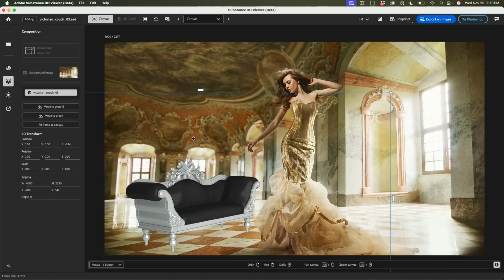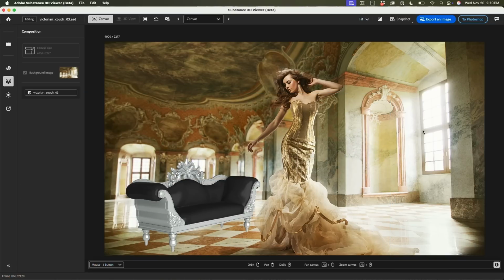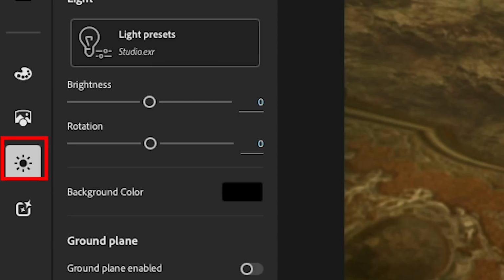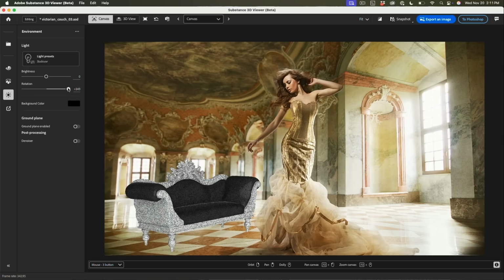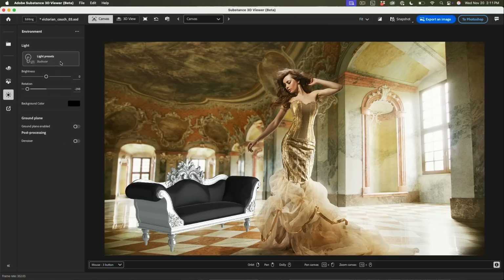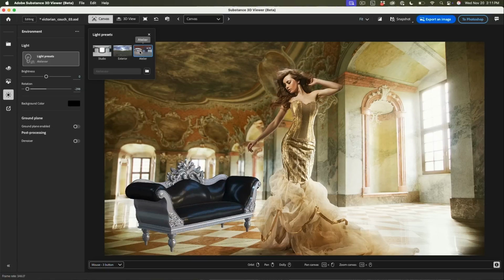Let's go back to Substance. See, the lighting is coming from over here from this window, and it's kind of hitting there. But on this, the lighting is coming from a different direction. So we can change that if we go under the light here. So right now, I'm going to rotate the lighting. All right, so we can also choose different types of lights. If we sit under the light preset, we've got a studio, an exterior. So see here, we can go in here and we can change the different types of lighting.